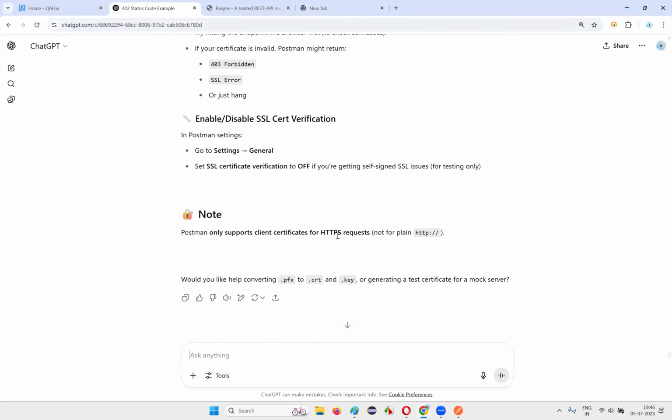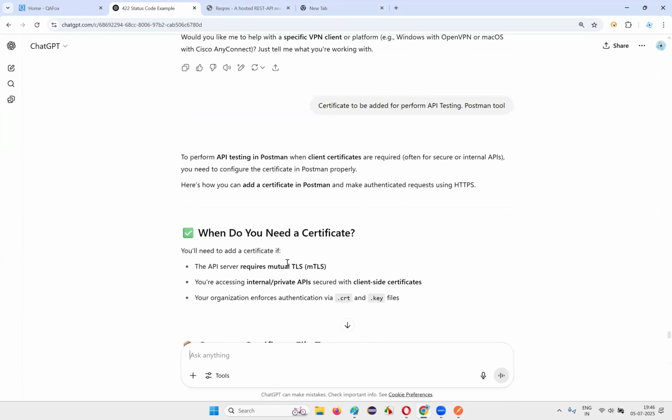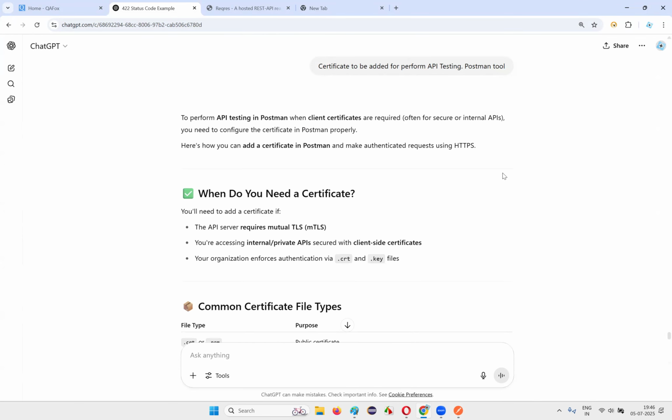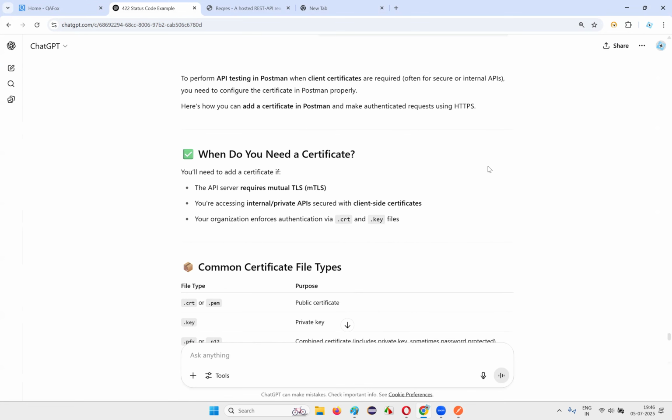Next thing is about the certificates, guys. To perform API testing in Postman, client certificates are often required for secure or internal APIs. You need to configure certificates for security purposes. Here is how you can add a certificate in Postman and make an authenticated request using HTTPS. You'll need to add a certificate if the API server requires mutual TLS, MTLS, or you are accessing internal private APIs secured with client certificates.